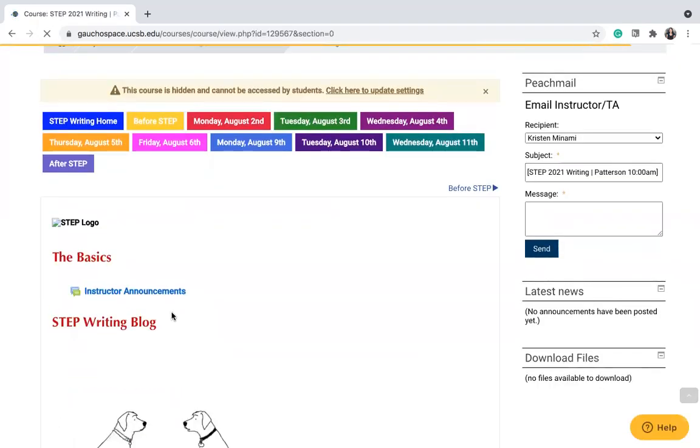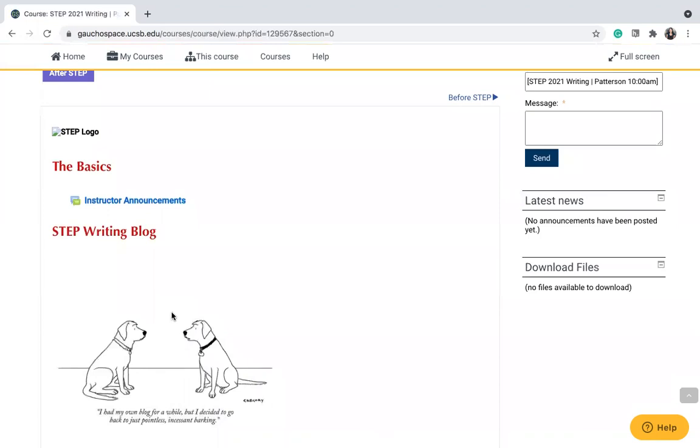Here is an example of what a course would look like. Again, by the time STEP begins, you will have courses in this area. You will be able to see any announcements made by your instructors, which may also be emailed out to your UCSB email. Instructors may also upload their syllabus, midterm and final paper prompts, Zoom class links, office hours, etc.